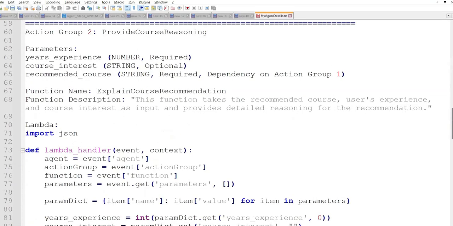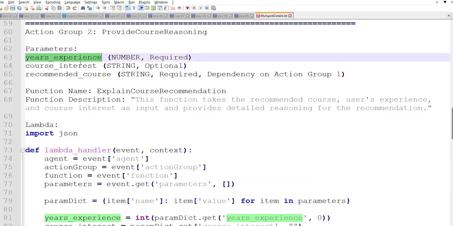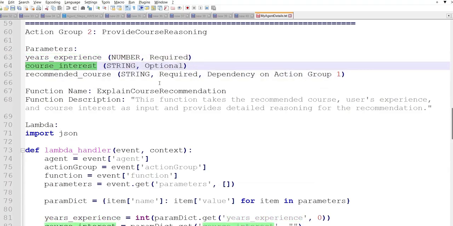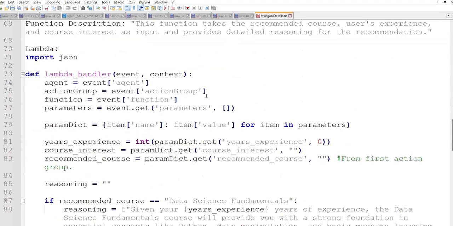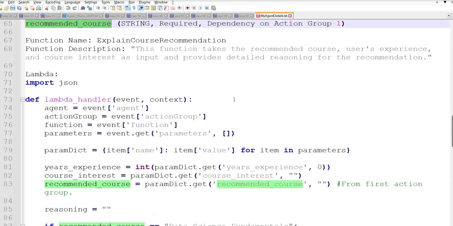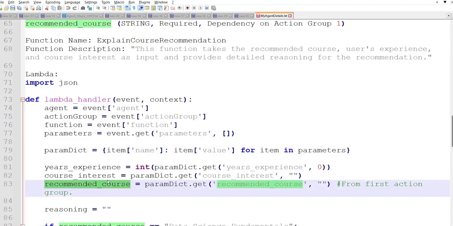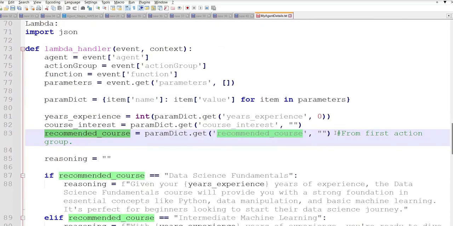So action group 2 is provide course rating, and the function name is explain this. The parameters are years of experience, course interest and recommended course, which will come from the first action group, and these two are anyway our parameters. Fine. This will be the function name, and in the lambda all the things remain the same. Only one thing is we will take the recommended course from the first action group. If you see here, in case of paramdict, one other parameter will come and that will be recommended course. Recommended course is coming from the first action group.